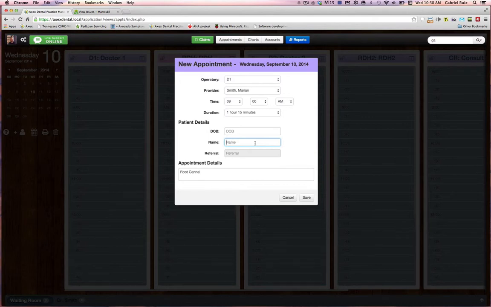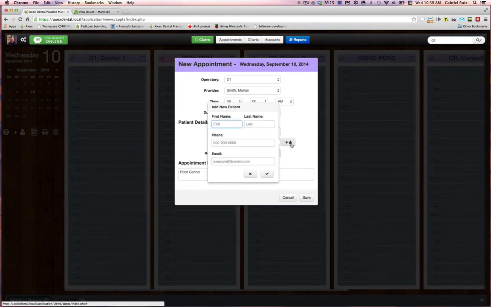But over here, there's only one patient that I have created, Gabriel Ruiz. I can create it right there. But let's say that this is not the Gabriel that I want. I can click right here, and I can create a new patient directly from this appointment module. So I can say, no, this is Gabriel Smith. That's a very creative last name.